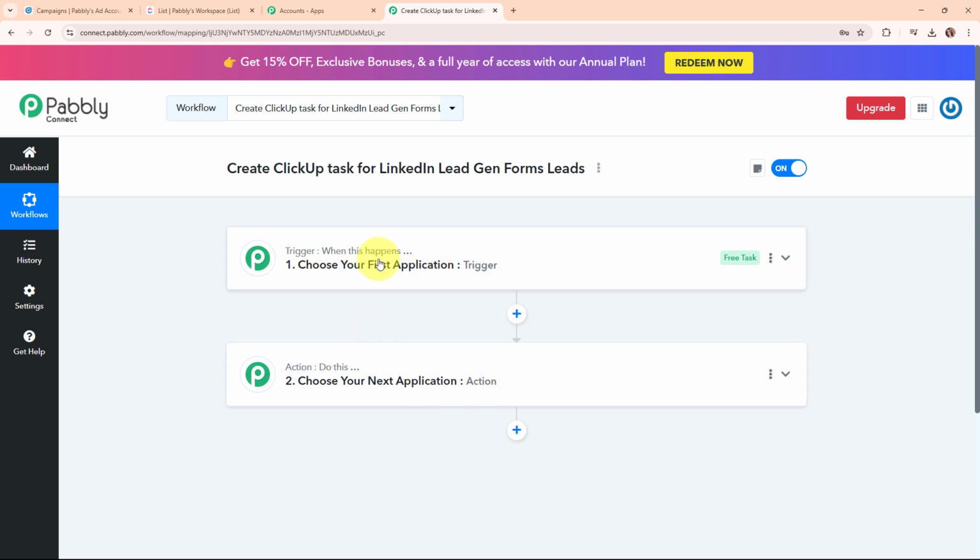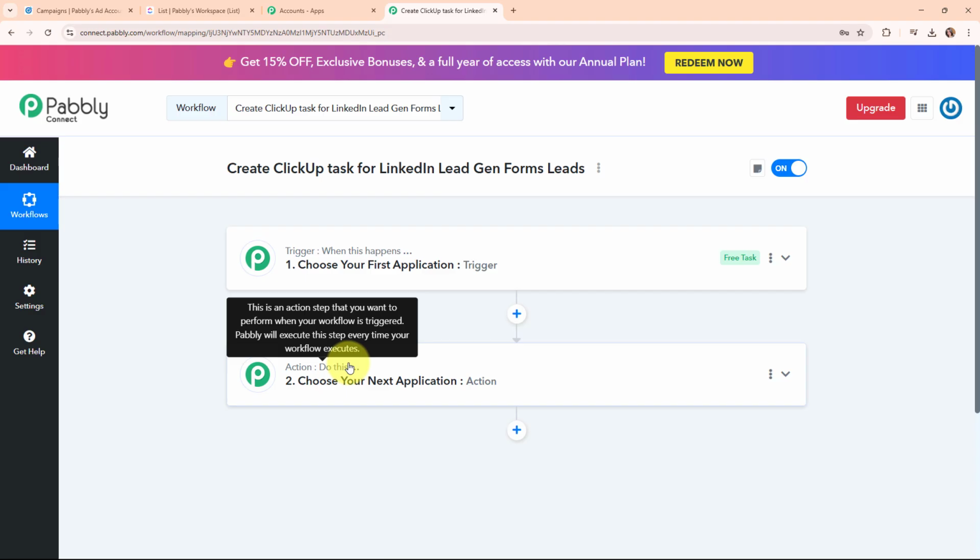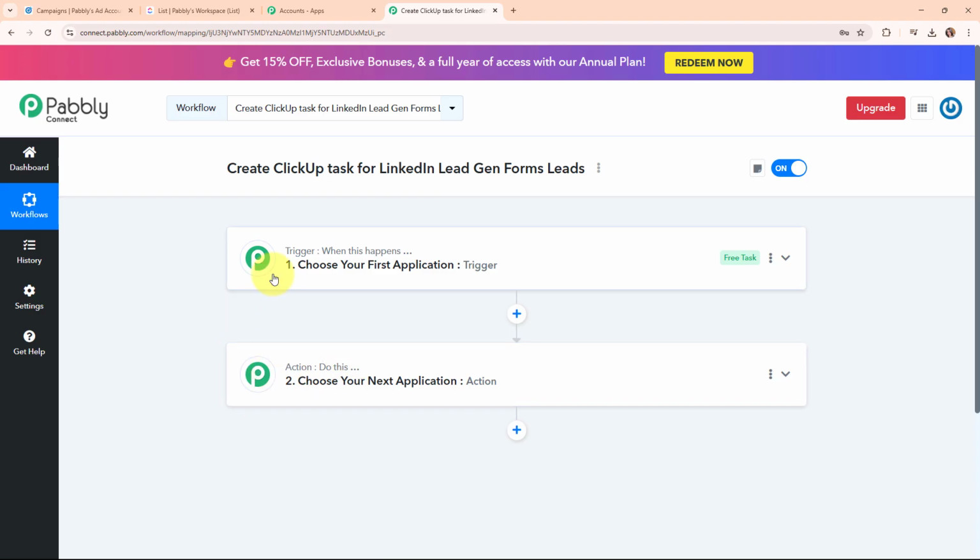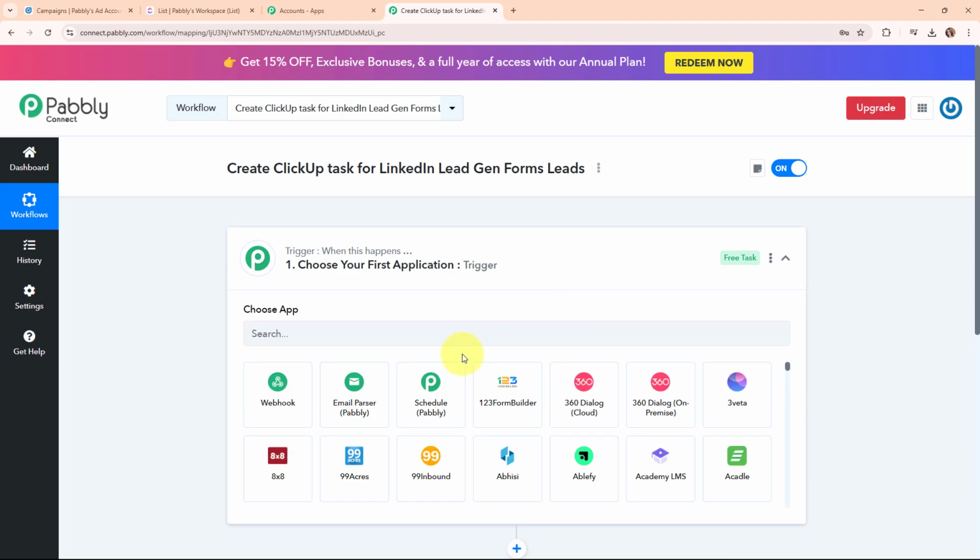A trigger says when this happens, and action says do this. That means action is a response towards a trigger. Your automation can have a single trigger but multiple action steps. Now let's begin with our automation by simply setting up a trigger.